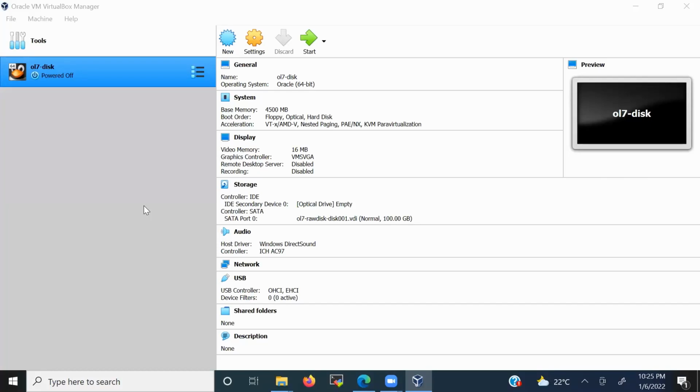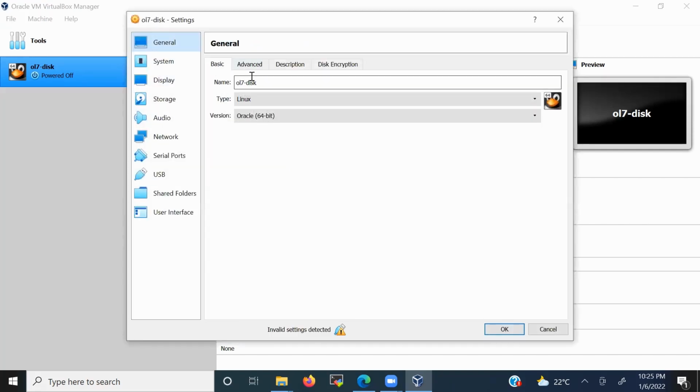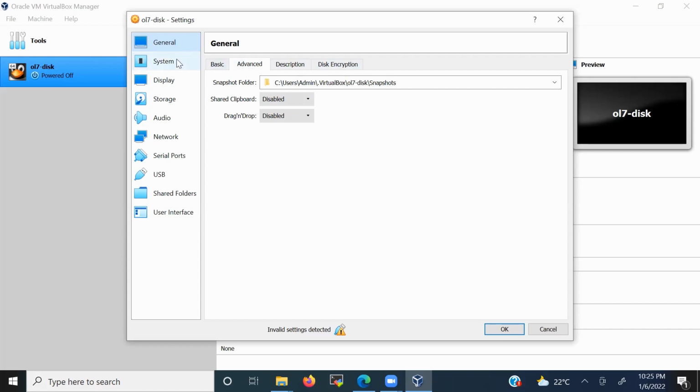Great. Our disk has now been created. It is time to install the operating system, Oracle Linux 7.3, on our disk. To do that, we're going to go to settings and advanced settings. Let's not change anything there.